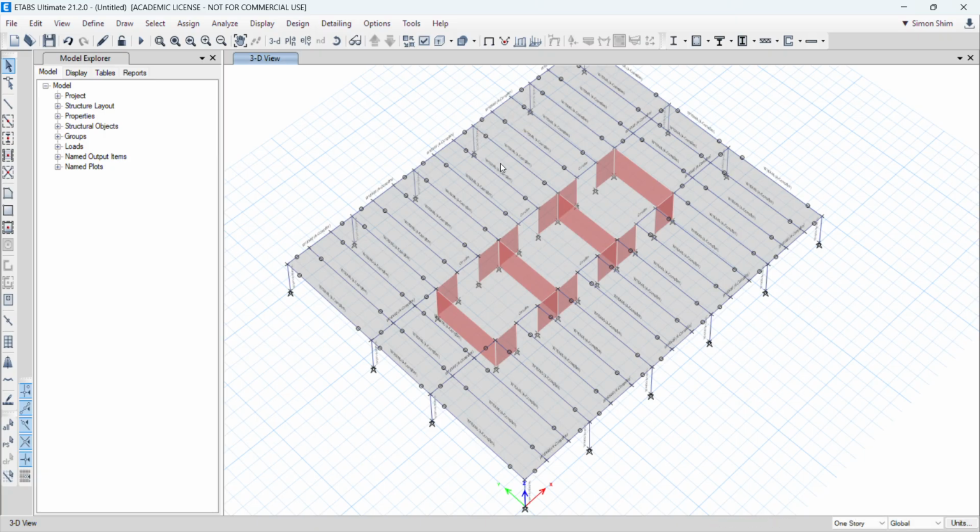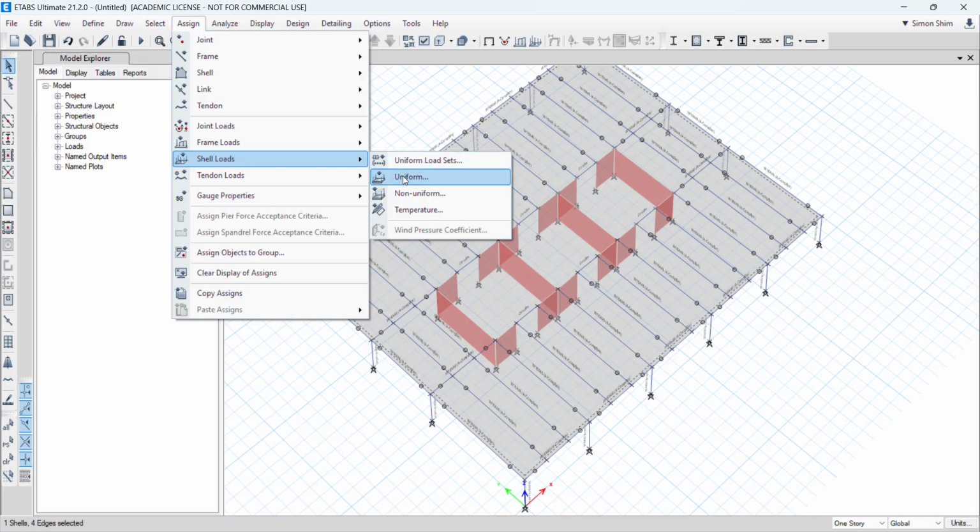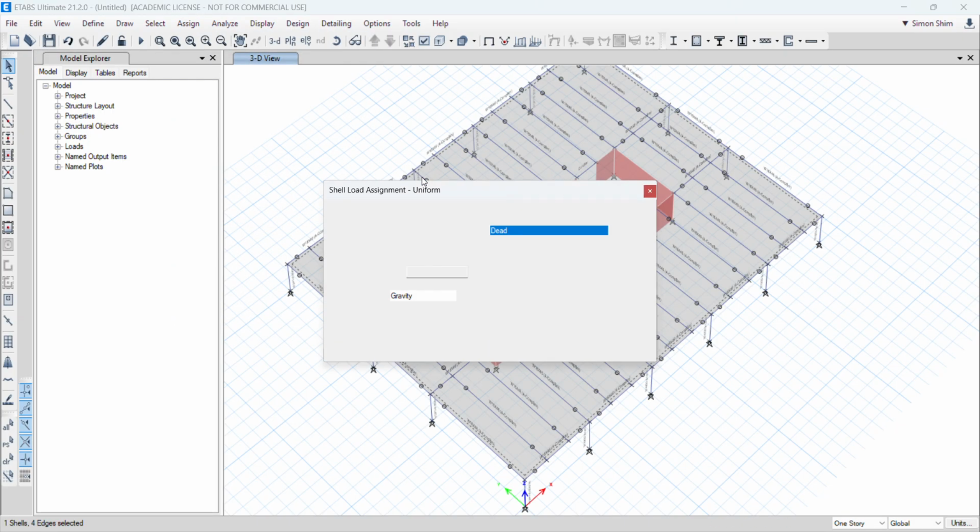So now we're gonna assign the load. If you have a slab here, you select this. I have only one big slab here, right? And go to Assign, right? Select the slab. We're going to assign the load. Assign. Since we are using uniform area load, we're going to use Shell Loads here, right? Shell Loads. And here, Uniform, right?